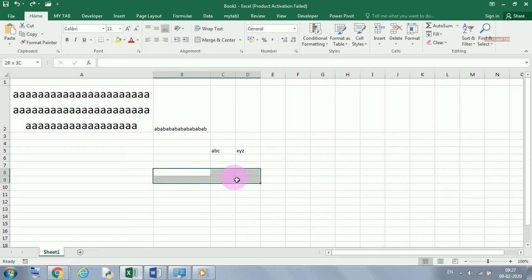Most of the formulas will not work if you use merged cells. Even autocomplete will not work with merged cells. Mostly it is not advisable to use merged cells, but if it is mandatory, then you can go for merging cells. So how to merge cells, you can see this.